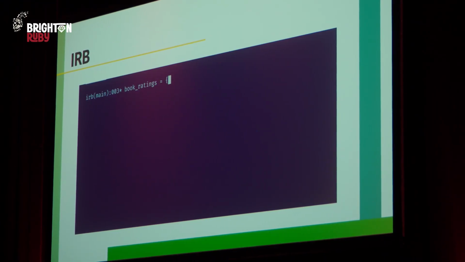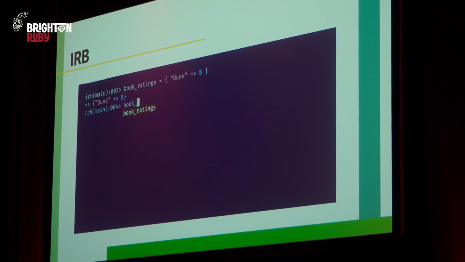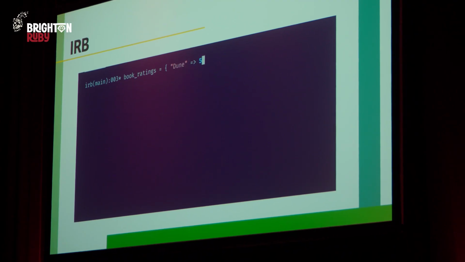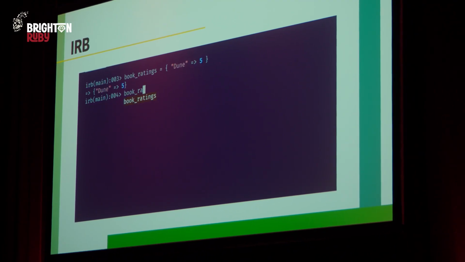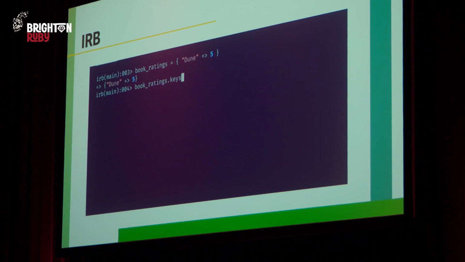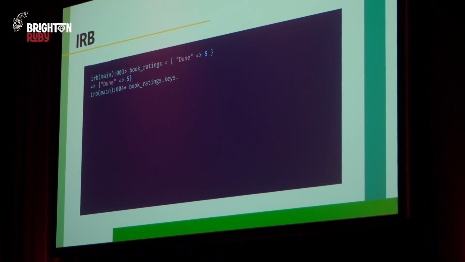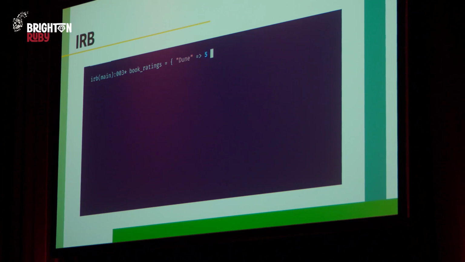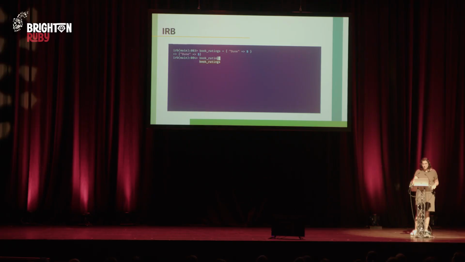As a final example, we have IRB, which is the Ruby command line interface. So before Ruby 3.3, IRB relied on a combination of regexes and runtime reflection to give you suggestions for what methods to call when you're typing out an object. So for example here, I go back to my book ratings example, and if you type bookratings.keys, it'll give you a suggestion for keys, but it won't give you a suggestion for any method to call after that because of limits in its static analysis.